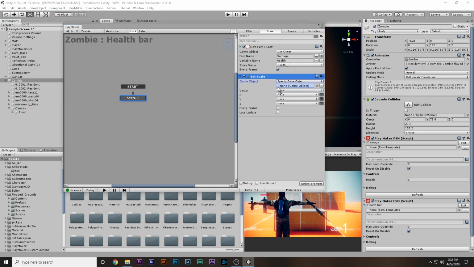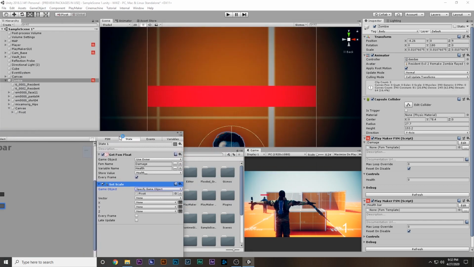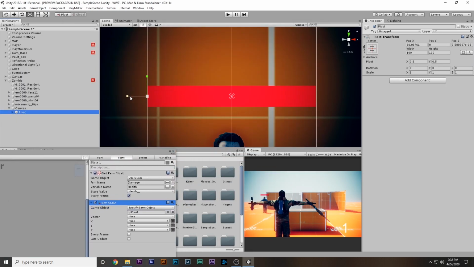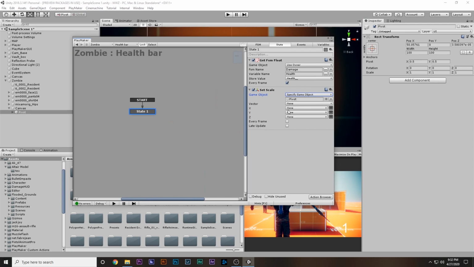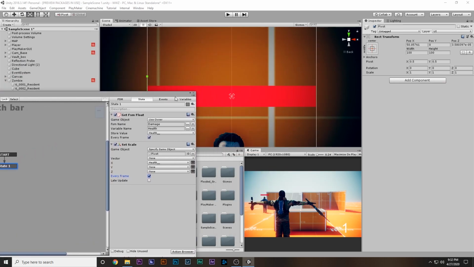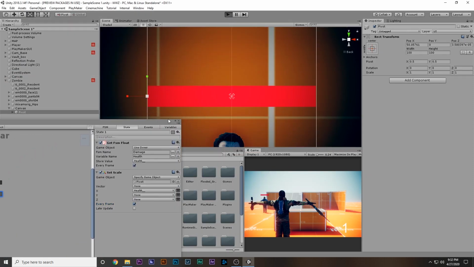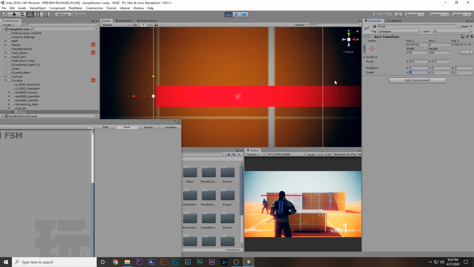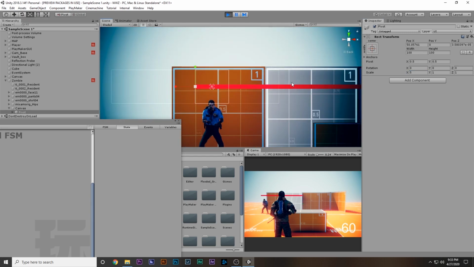So I'm going to drag and drop the pivot, and let's select the pivot, and we want to decrease the scale in the, as you can see, the X. So we want to decrease the scale in X, right? So I'm going to come back and set the pivot, and in the X I want to set it equal to the health every frame. Now if I do that, you will see that the health bar will become really big because the scale will become 5. All right, so it is 5, and as you can see, the health bar is really big.